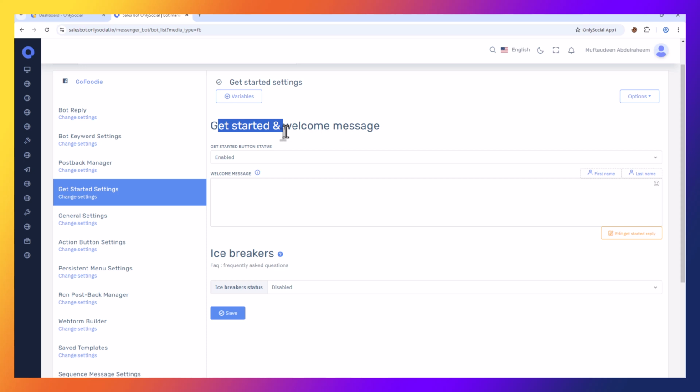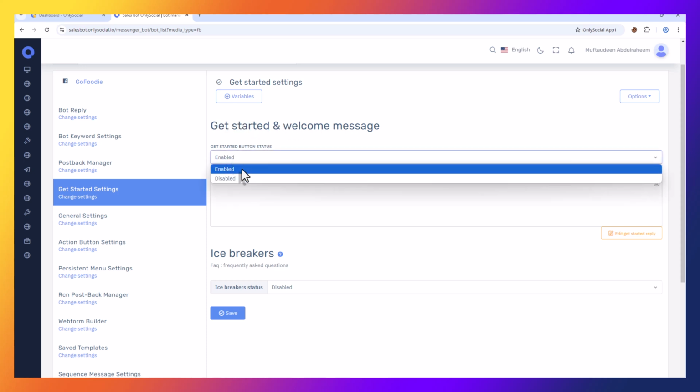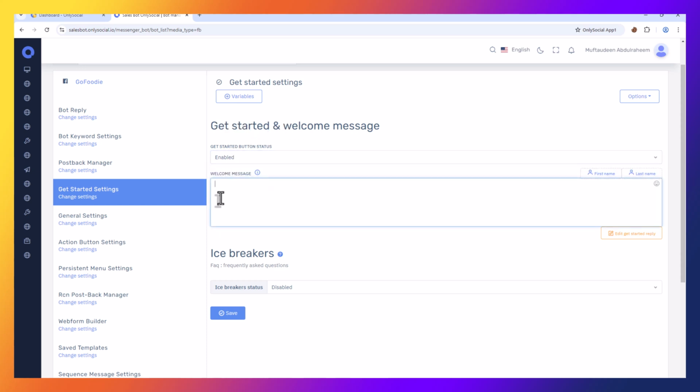Here, under the Get Started and Welcome message, you will find an option to enable the button and customize your welcome message. This is your opportunity to introduce your company and encourage users to engage with your Messenger bot. You may personalize the message by including the user's first and last name. Please note that the character limit for the welcome message is 160 characters, so brevity is key. Once you have crafted your message, click the Save button.